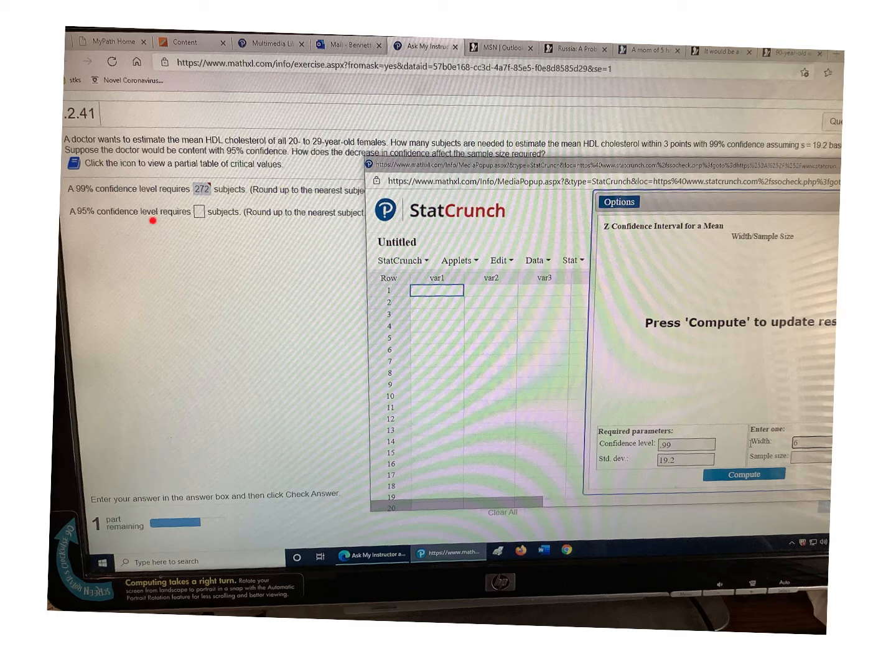So we want a 99% confidence interval, and then the standard deviation, I guess, let's see, it's given us 19.2, and then the width, which is twice the margin of error. So the margin of error is 3, so the width will be 6. So you click compute, and it'll give you that 272 that you're looking after. Then I guess they change it to 95.